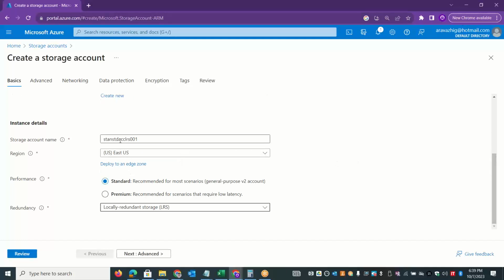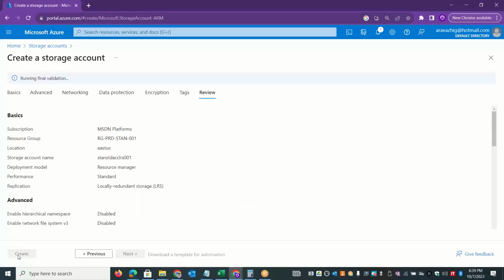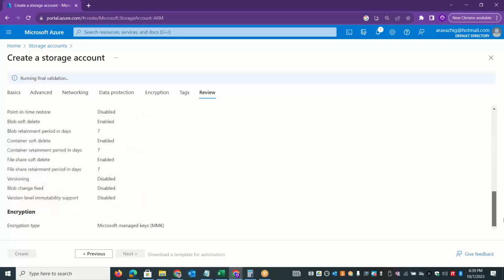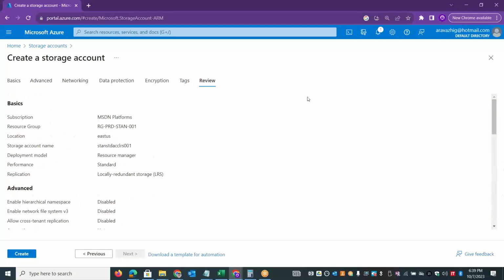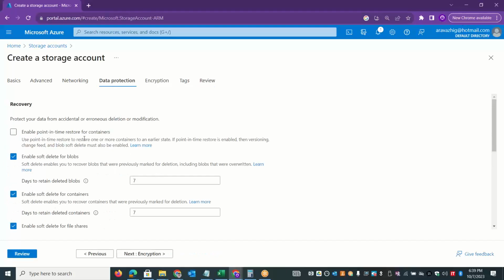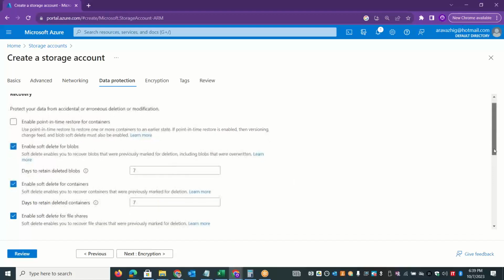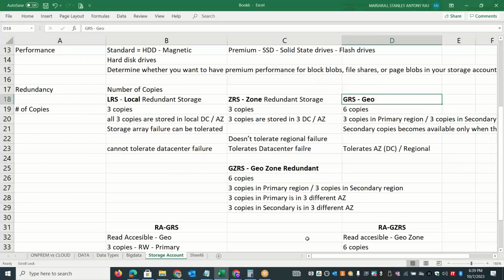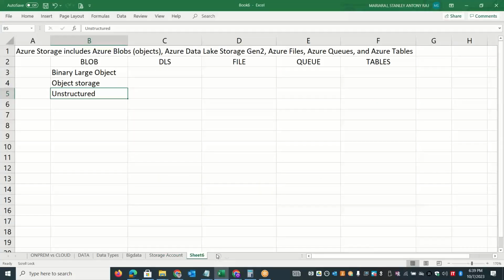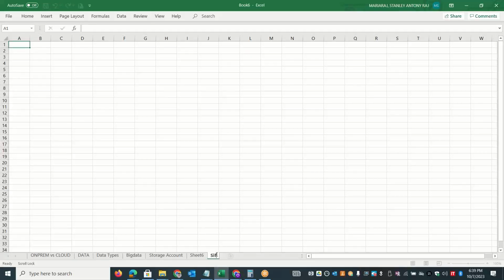Now I will just create a standard account with the LRS option. We'll see what difference it makes. Let's go and review and create it. I just have to give the name and select redundancy and performance option. Remaining it's all default. In some cases you need to be a little careful. For example, by default these options are enabled here. Soft delete, for example, is enabled by default.